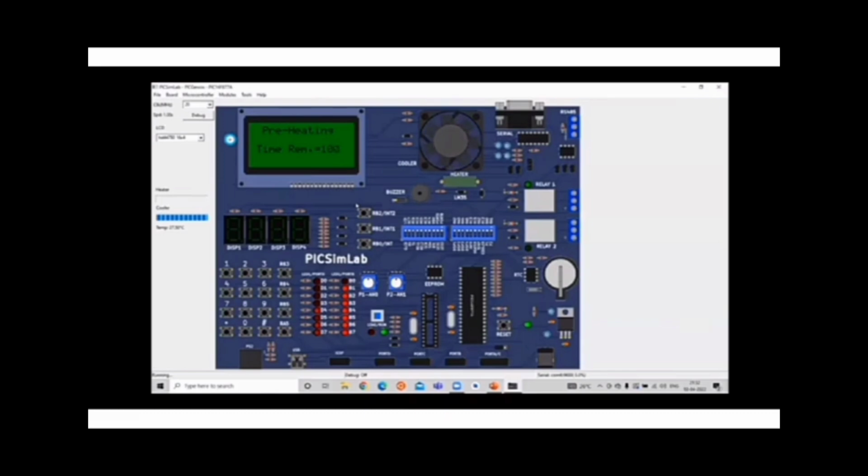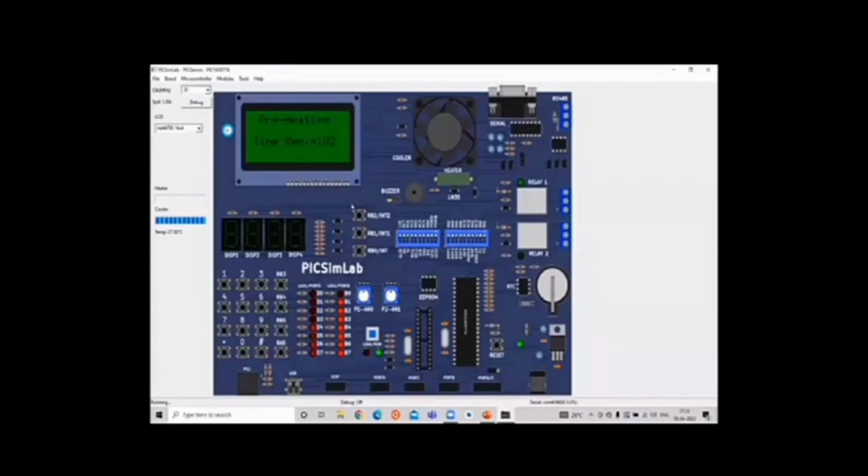For the convection mode, we can set the preheat for a particular temperature, and this can be used to bake cakes, cookies, etc. And the start mode is just for heating purposes, like water and so on. So this is the demonstration of my project.